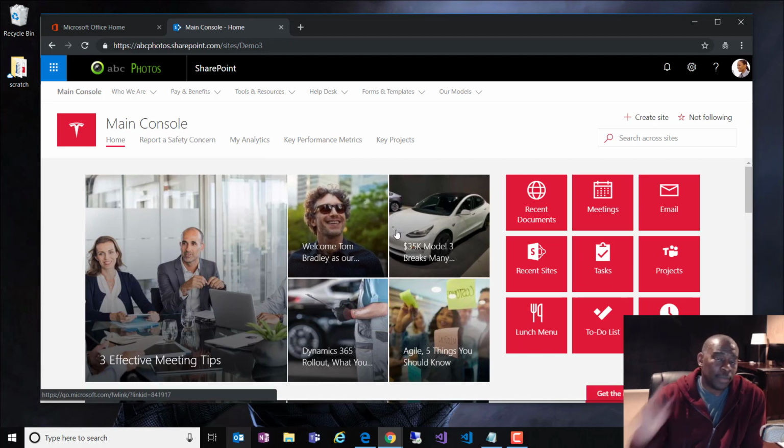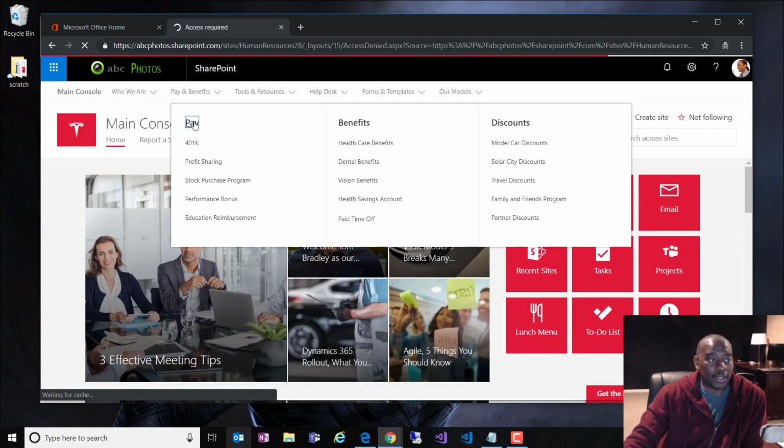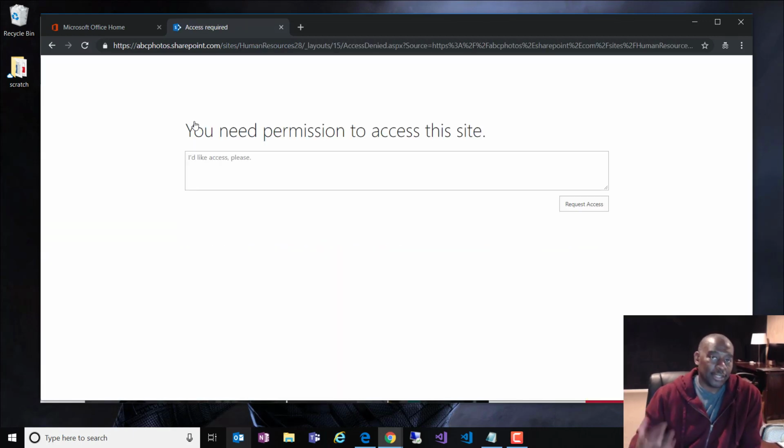But here's the gotcha. The gotcha is I'm linking to other site collections within the hub. So for example, Pay is going to link me to the Human Resources site collection. And as soon as you click that, they get no access.